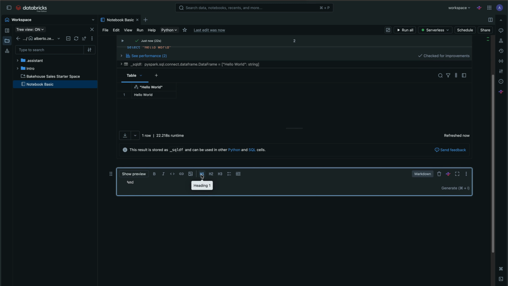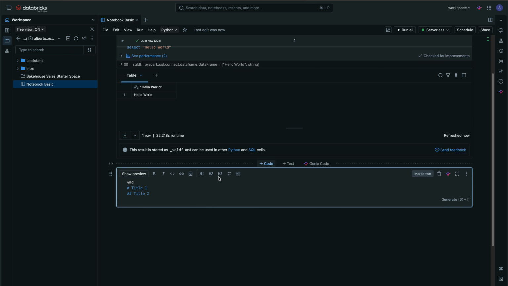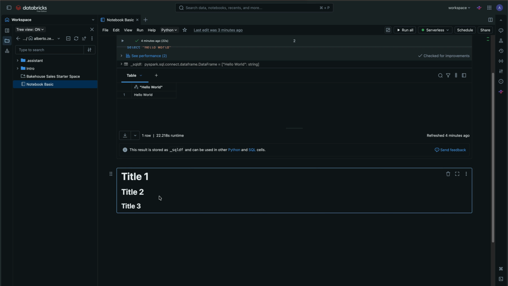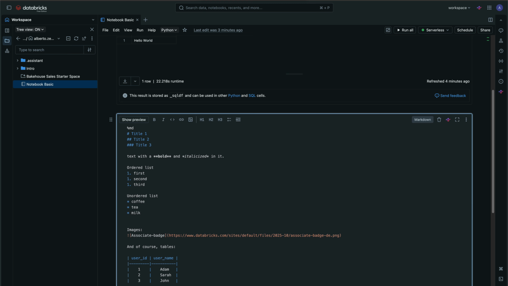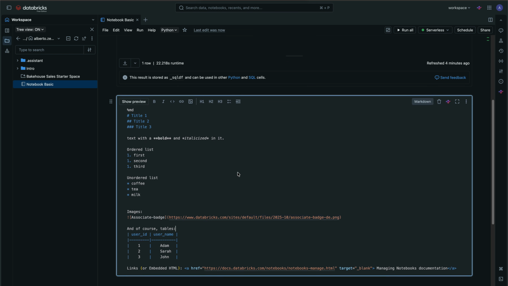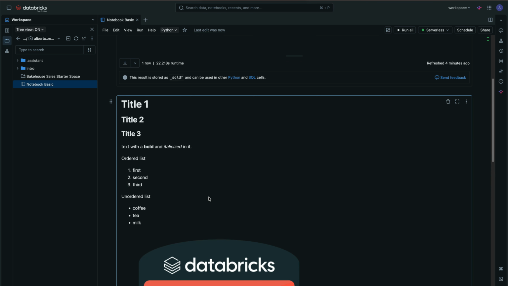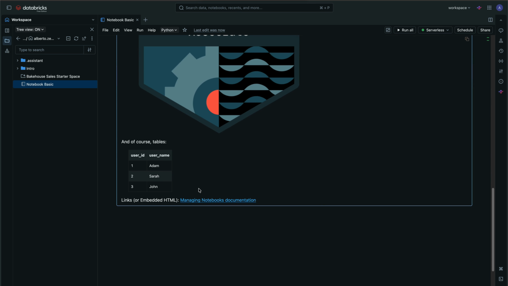Markdown is used to add formatted documentation inside the notebook. This is important because real data engineering notebooks should not be only code. They should also explain what the code is doing, why it exists, and how the workflow is organized. With Markdown, you can create titles, bold text, italic text, ordered lists, unordered lists, tables, images, and hyperlinks. This makes the notebook much easier to read and maintain. After editing the Markdown cell, exit Edit mode to see the formatted result. Now the notebook contains structured notes, not only executable code.